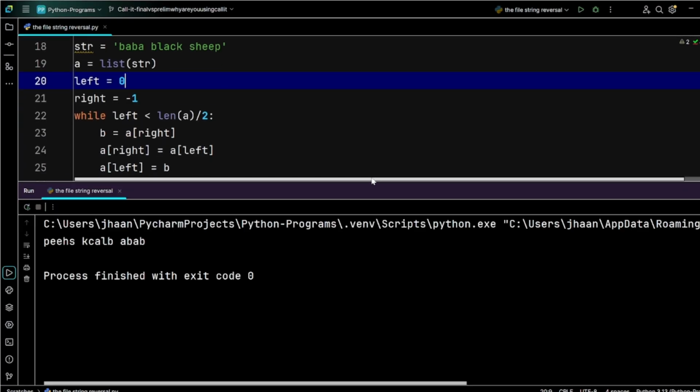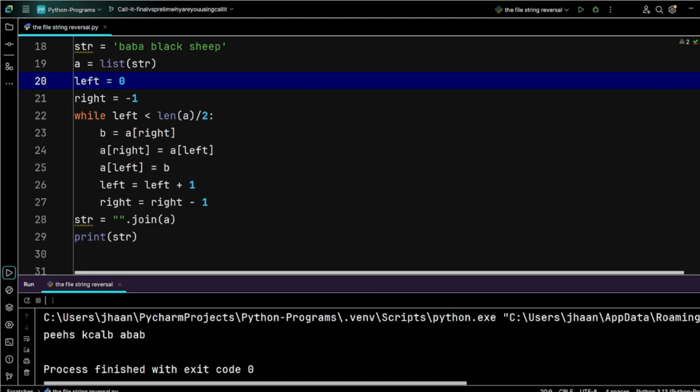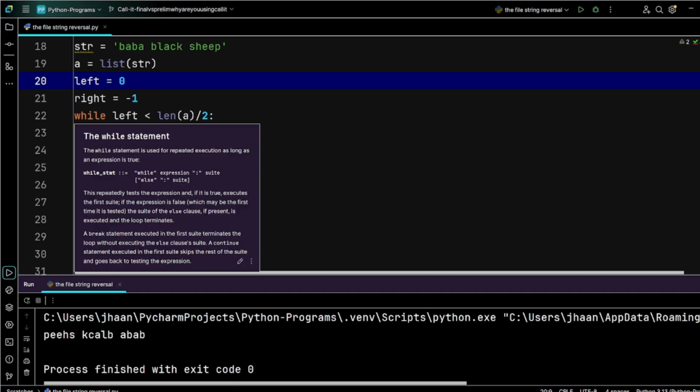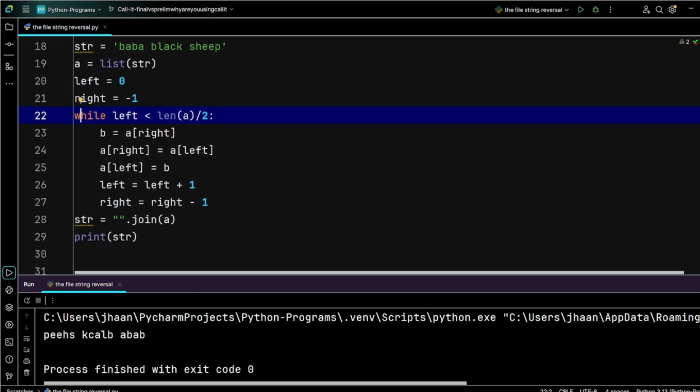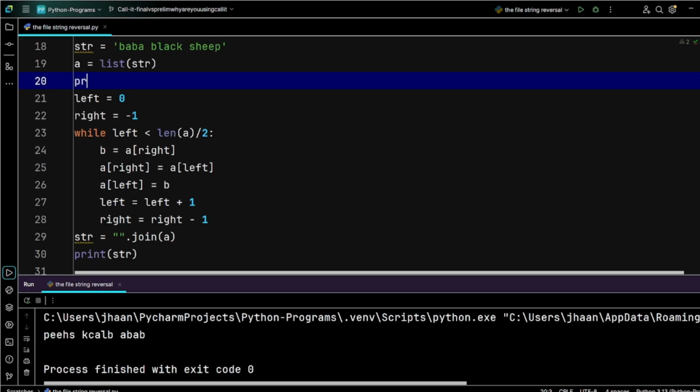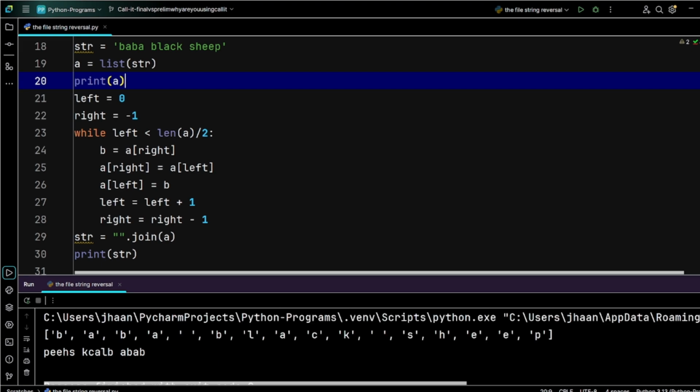So here we have A is list of string, and then we have left, which is 0, and then we're setting right to minus 1. So after that, we have while left is smaller than the length of A divided by 2. So whatever the length here right now of list of string. So if I just say print A, so you can get a better idea of it, and then run it. So you see, it's basically converted every single character into part of the list. So then whatever the length of A is, this whole thing, divided by 2. So while left is smaller than this.